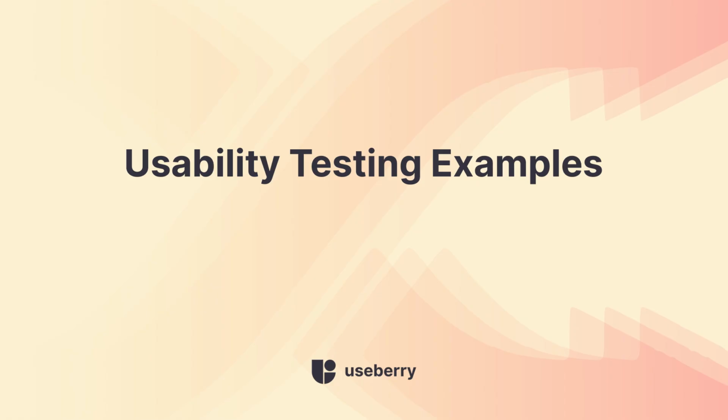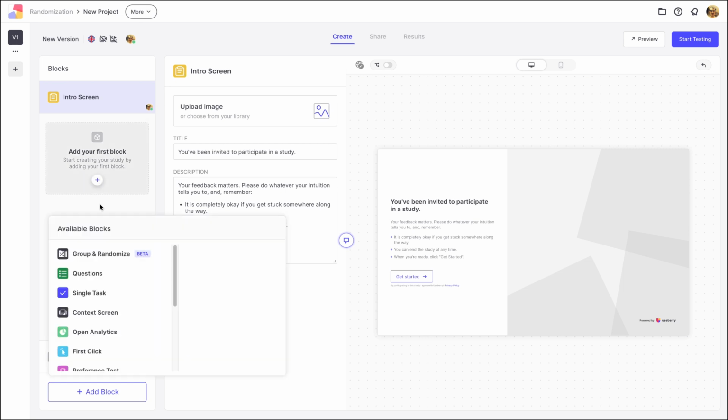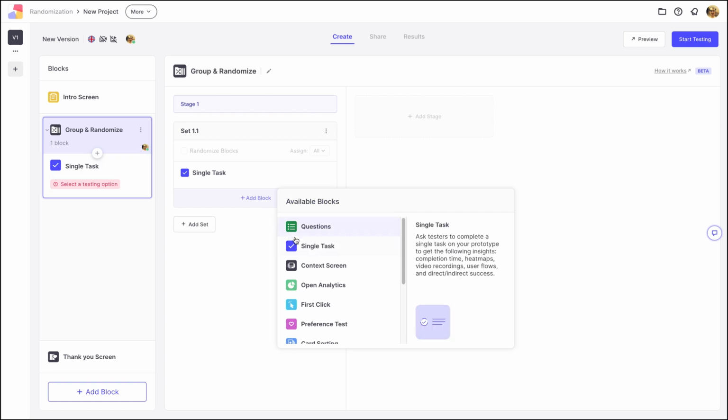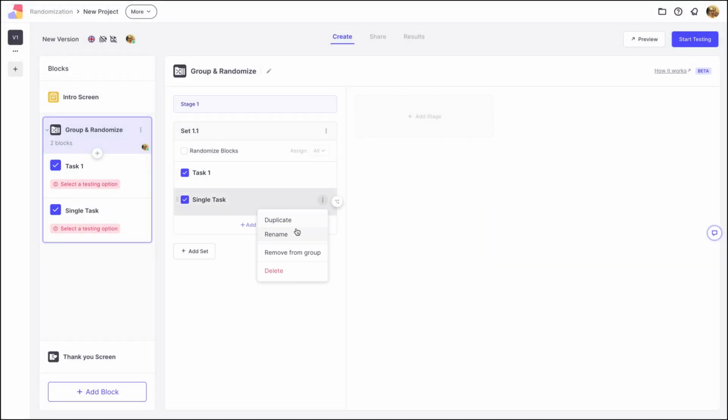Now let's see some example use cases. Imagine that you would like to test one prototype with two core tasks your customers do when visiting your product. You would like participants to see all tasks and randomize the order in which tasks are served to participants to mitigate the learning effect. To achieve this scenario, add a group and randomize block. In set 1.1, add two tasks and rename the tasks and the set. That will be task 1, this will be task 2, and let's rename the set into tasks. Finally, enable the Randomize Blocks option to randomize the order in which task 1 and task 2 appear to participants.